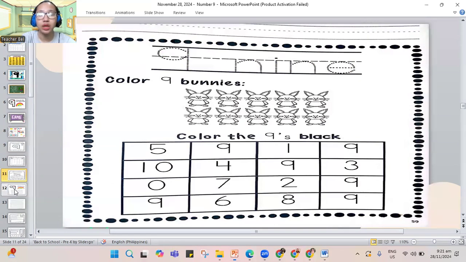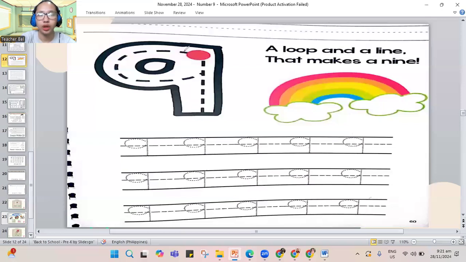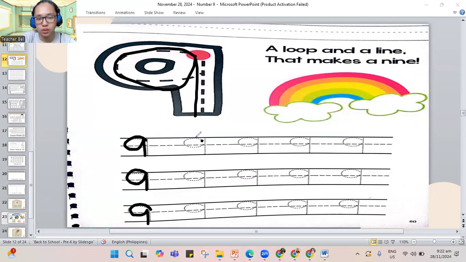I'll get to trace for our number 9 here. The next one is to trace and write for number 1. So you have number 9. Sorry, not 1 but 9. So a loop and a line that makes a 9. A loop and a line that makes number 9. So we have our number 9. Make the loop, line down, number 9.